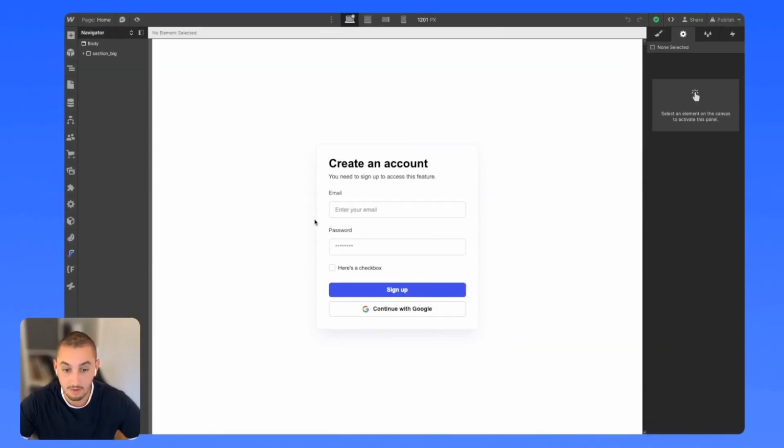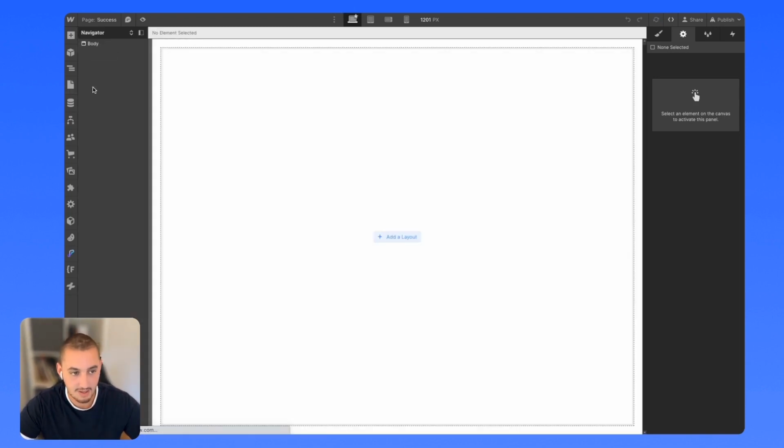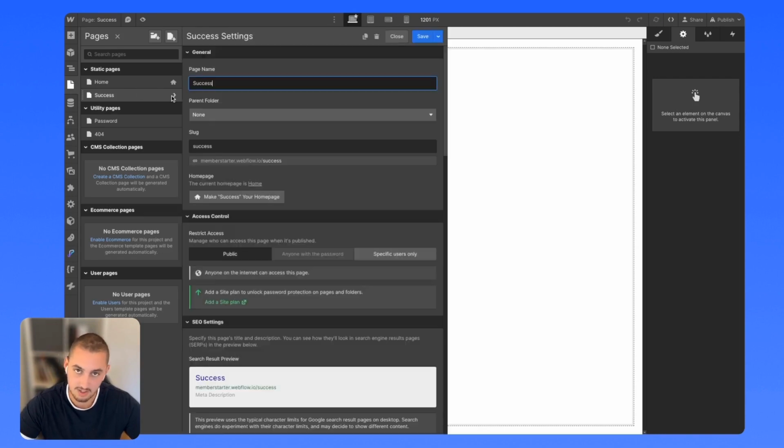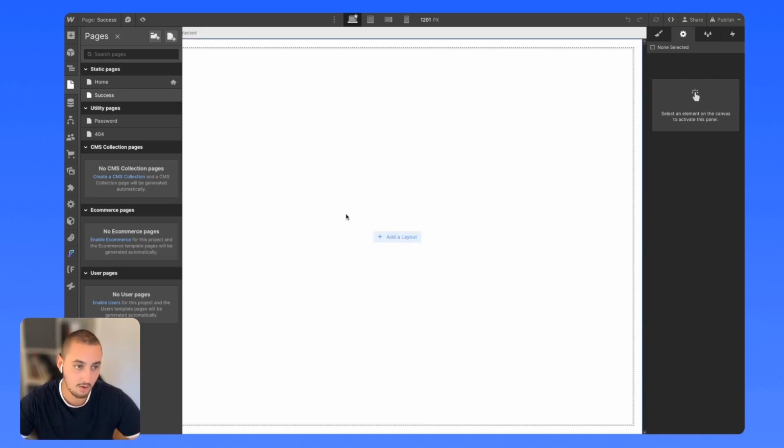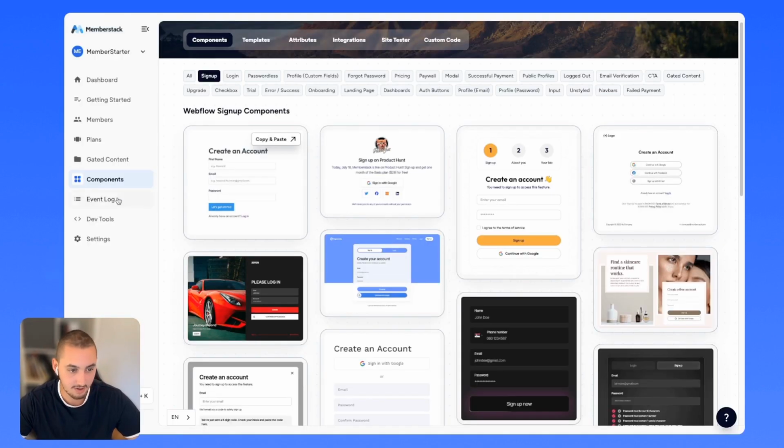So here we are, but when someone signs up, it's just going to keep them on this page because neither Memberstack nor Webflow has any idea where to send them after that. Let's go ahead and set up a redirect. First things first, I've created this page called success. Yours can be whatever you want, but just keep this slug here in mind, /success. So we've got that. Let's go ahead and put something on this page using a nice Memberstack component.